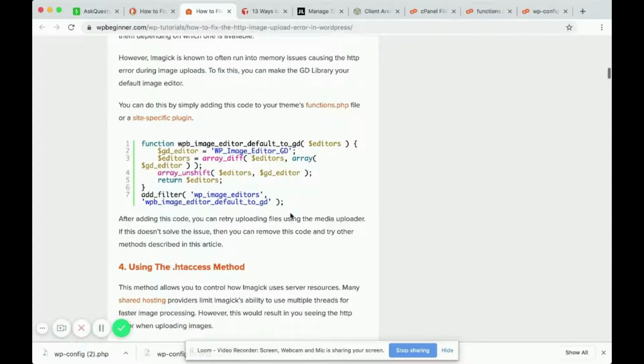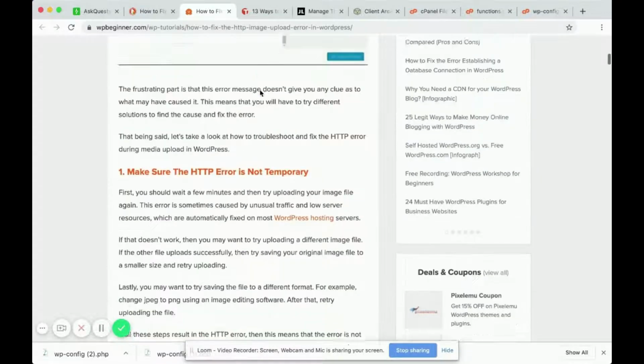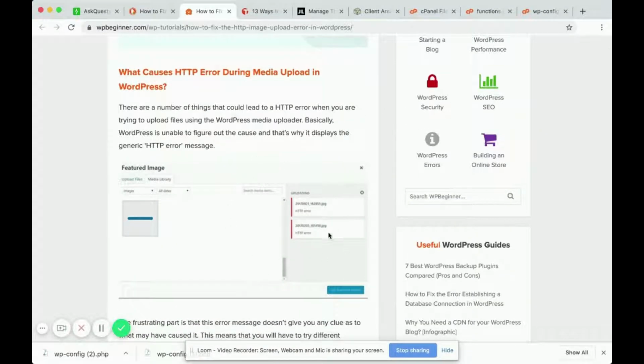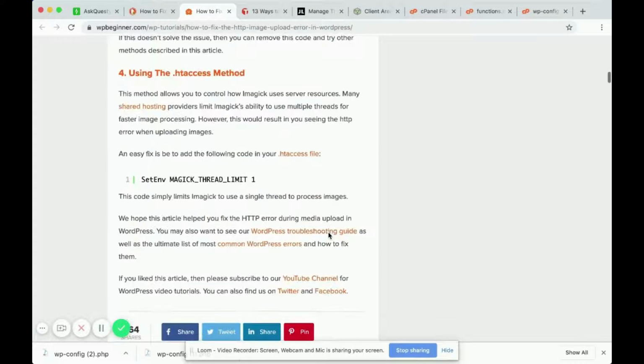And then hopefully after you've saved changes, you can go back and try uploading an image again. And if that still doesn't work, then we move on to step 4. And step 4 says you can add this bit of code to the .htaccess file. Now there are multiple htaccess files, but I'll show you where to find this file so you can copy this bit of code into the htaccess file.